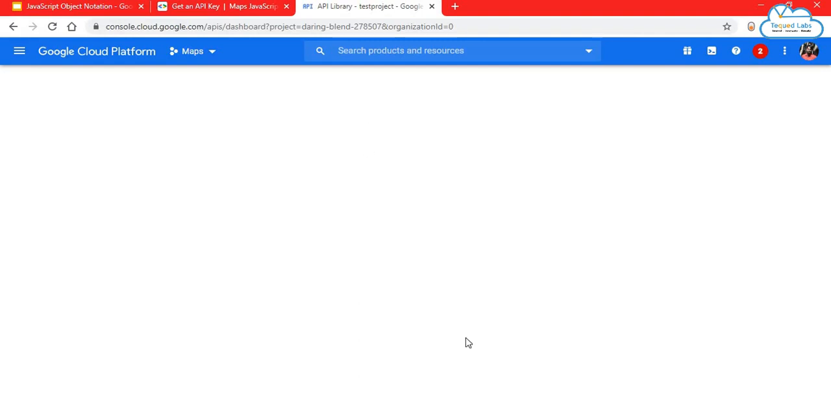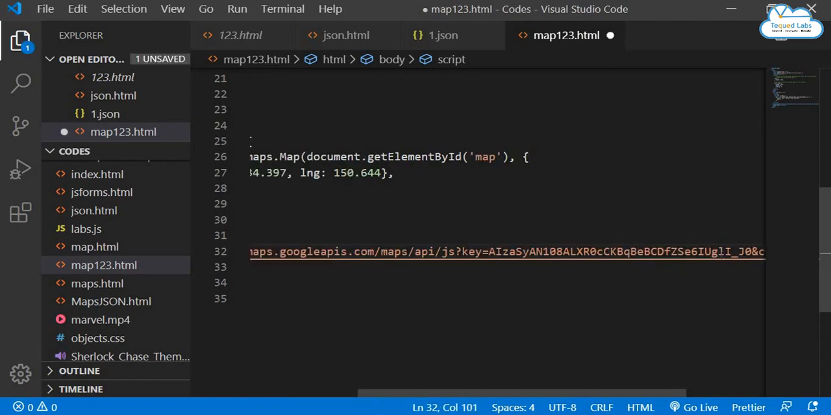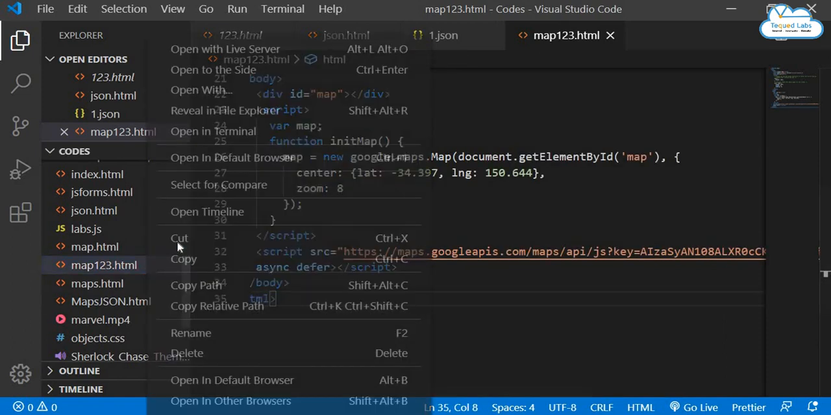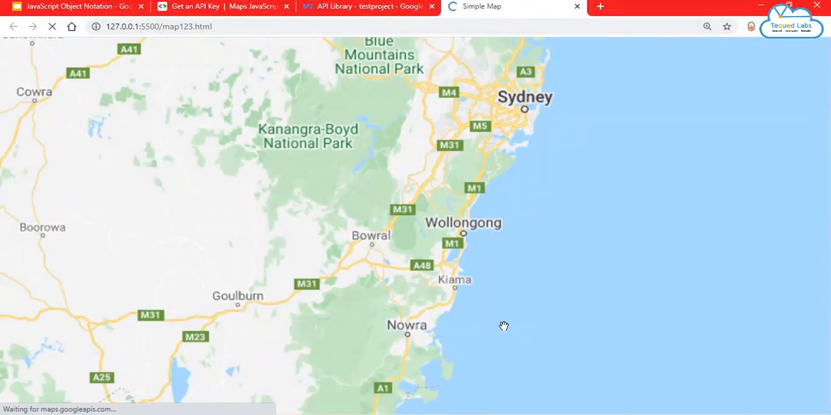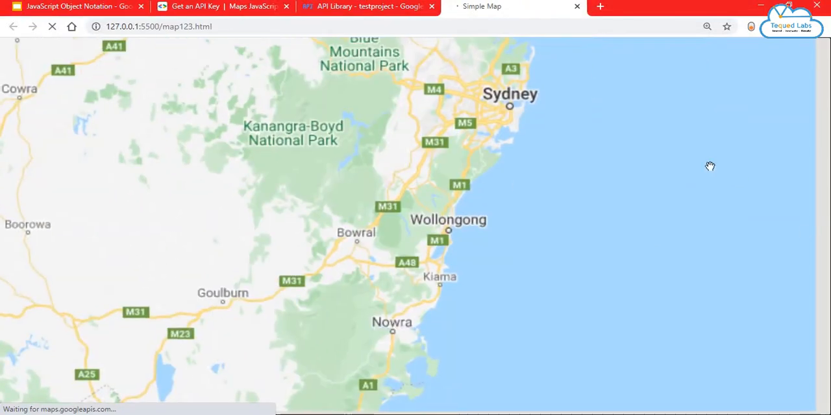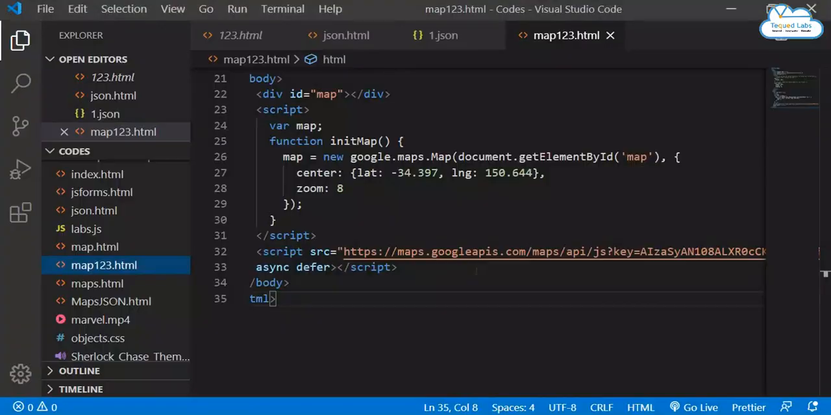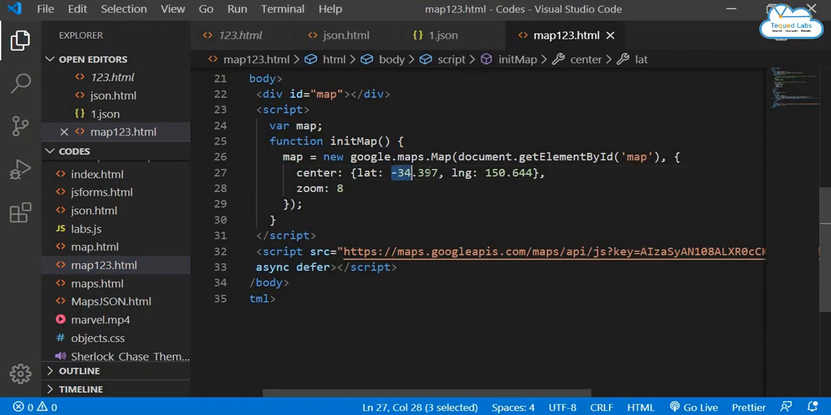Once you get your API key copied, just go back here. In place of this API key, just remove this, add your API key, and Ctrl+S to save it. Now let us check the output. To see the output, just go here, open with Live Server. You can see the map has been displayed on your website, but it is somewhere else. So what I'm going to do is search for Bangalore latitude and longitude, and in place of this latitude and longitude, this is a JSON format, or an object format.